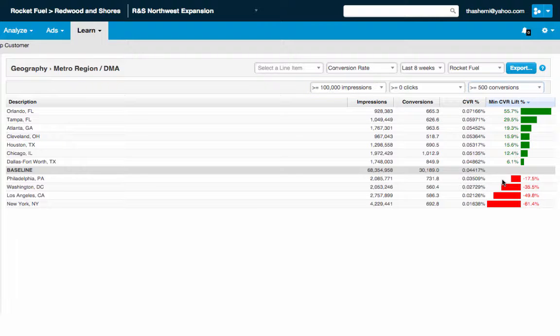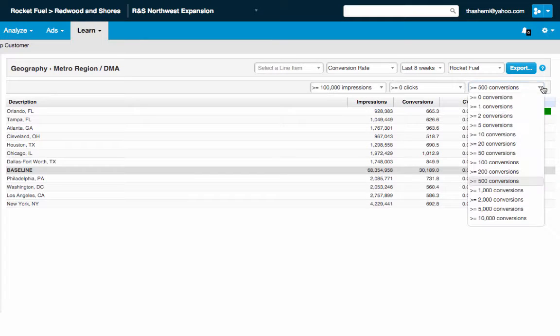To remove any filtering on impressions, clicks, or conversions, simply click the drop-down menu for the type of filtering you want to remove and select the less than or equal to 0 option at the top of the list.